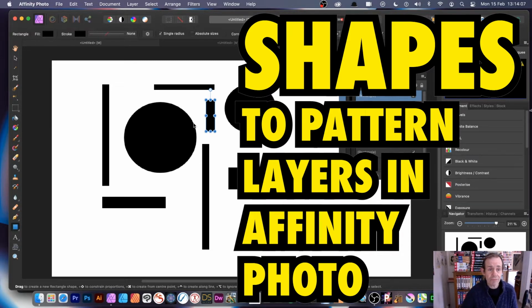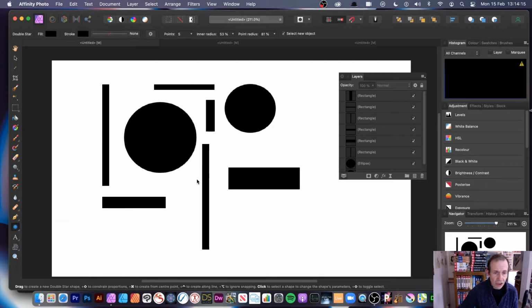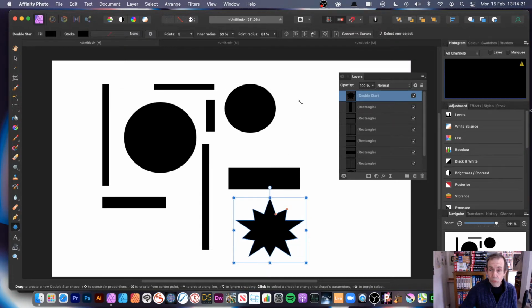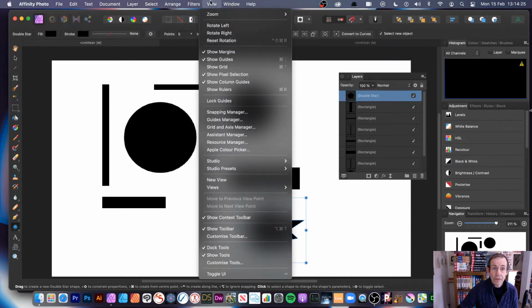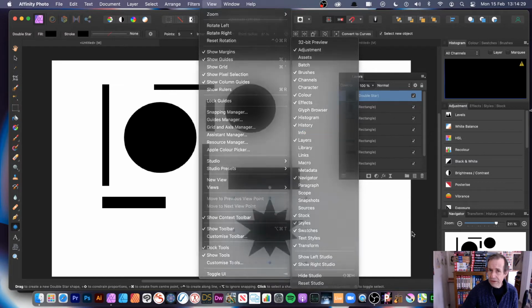Affinity Photo. Now I've got a design here, and of course I can quickly add some additional designs. I'm just going to quickly add one, say a star design, and it can be any colour. It doesn't have to be black. Obviously I've used black, but these are all layers, so you've got layers over here. So View, Studio, and Layers. That's the key panel here.